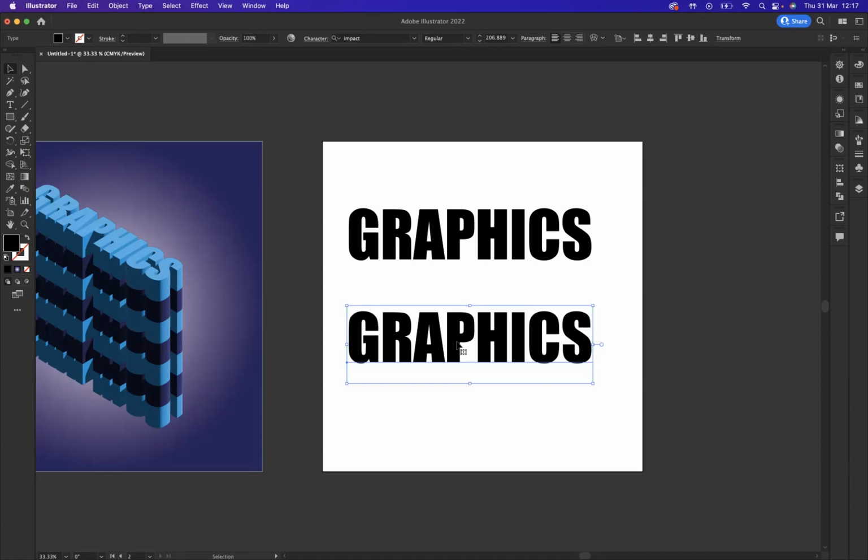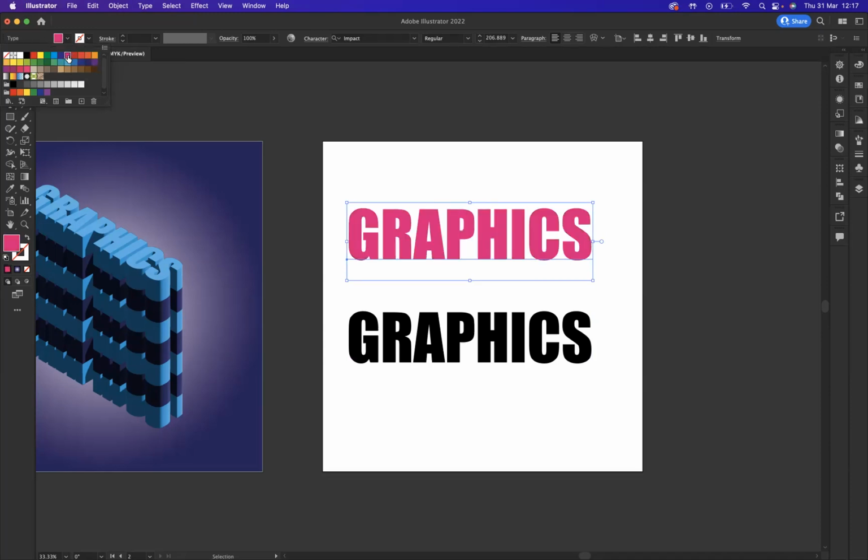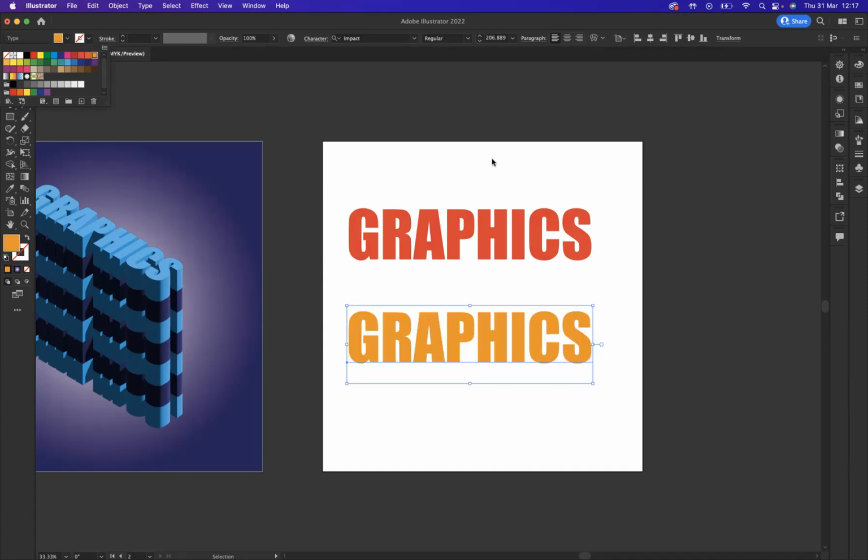Okay, so let's change the colors of these. We'll go for a different kind of color range. Let's go for a nice orangey kind of color. And for that one there we can go for a lighter version. Okay, so I've simply created some typography. I'm just going to select the both of them.